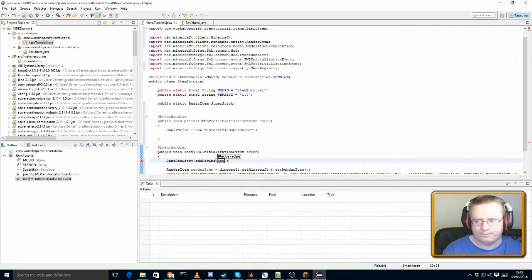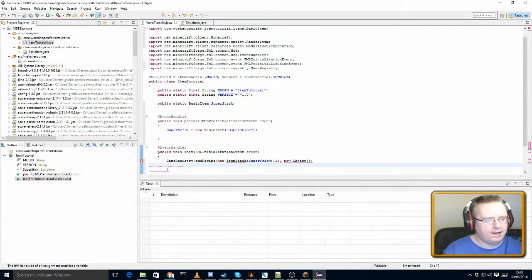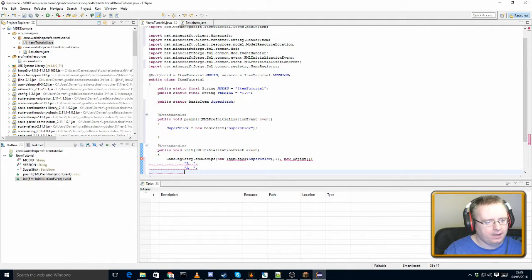Output first. So new ItemStack and then it's going to be super stick, comma 1, and then after that we need to do new Object, open and close square brackets, open curly brackets, and then the recipe's going to be A space space, comma, A space space, comma, and then that'll be it. And then we need to define what the A means.